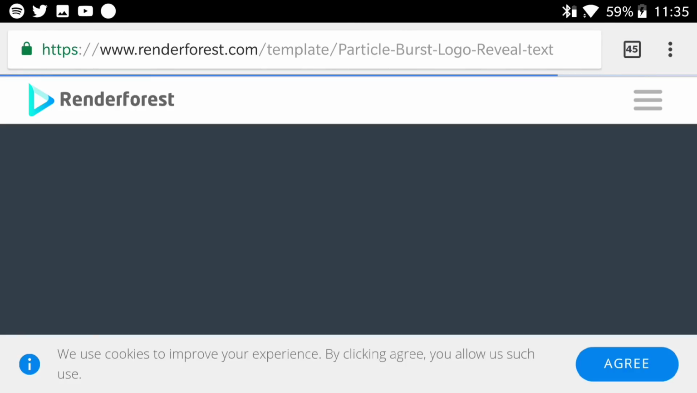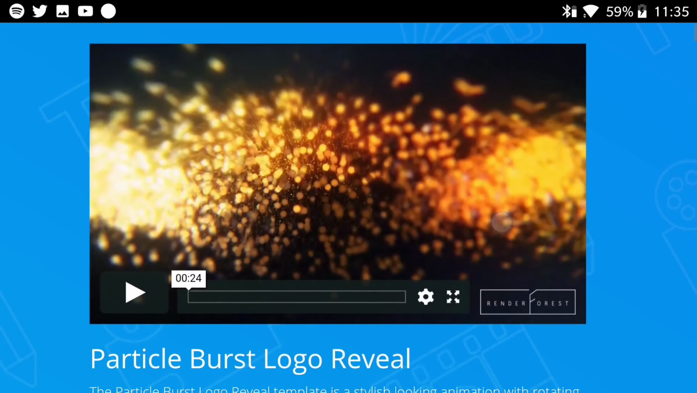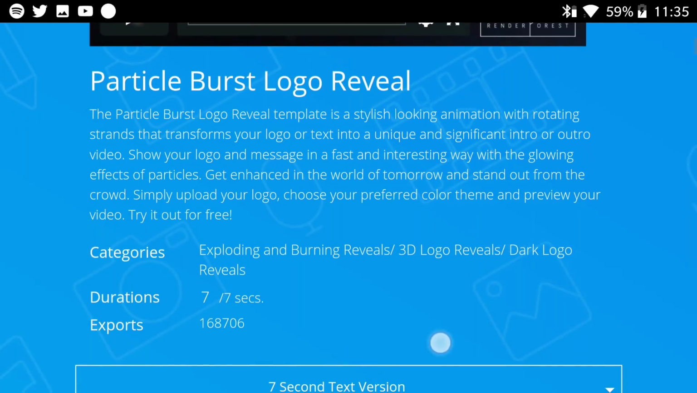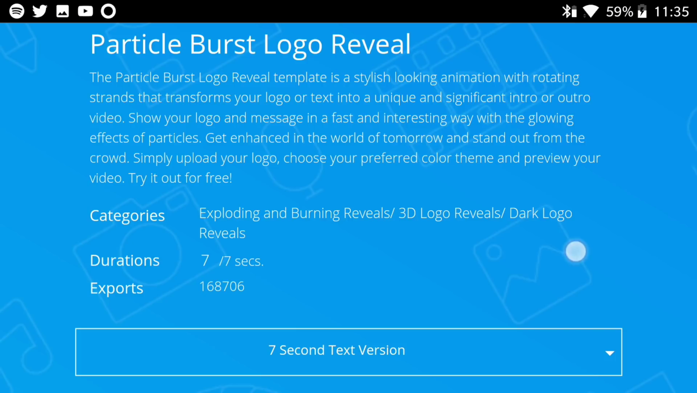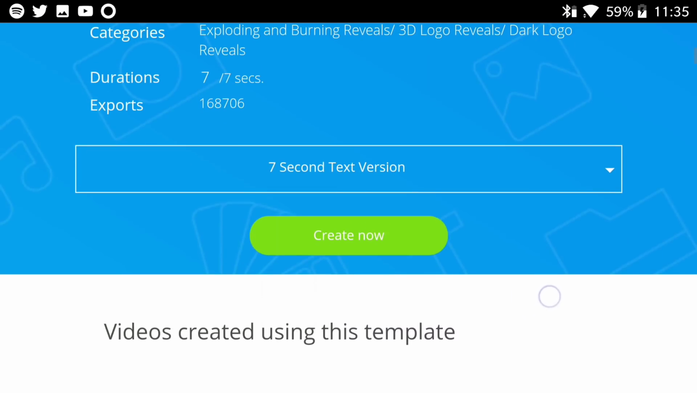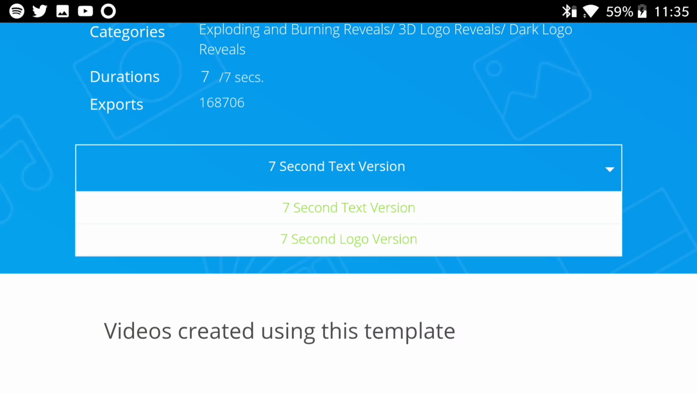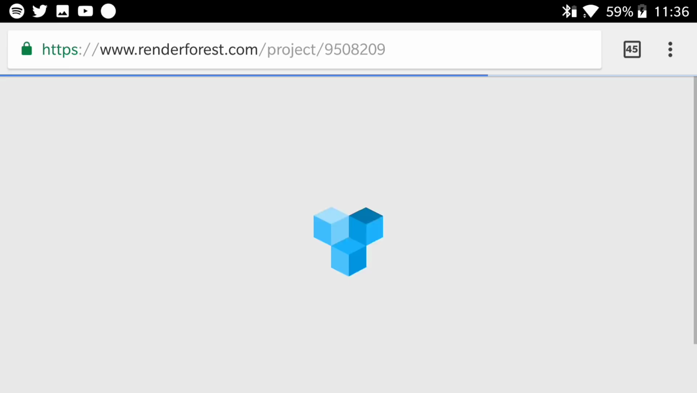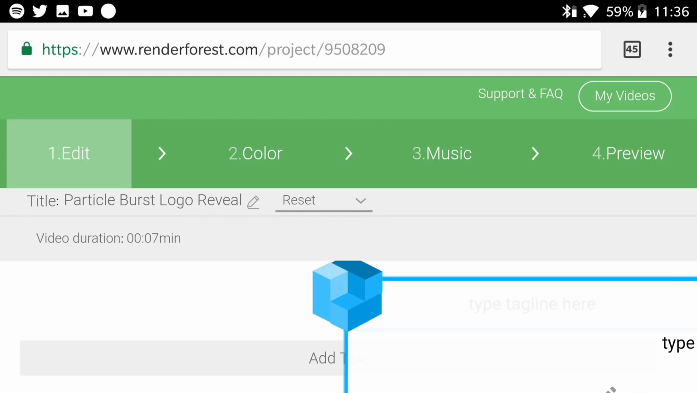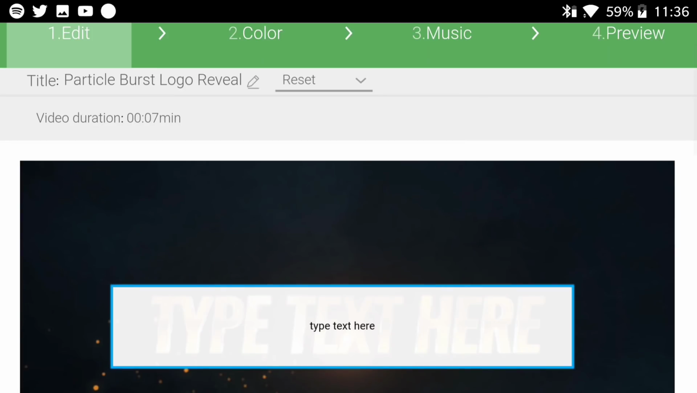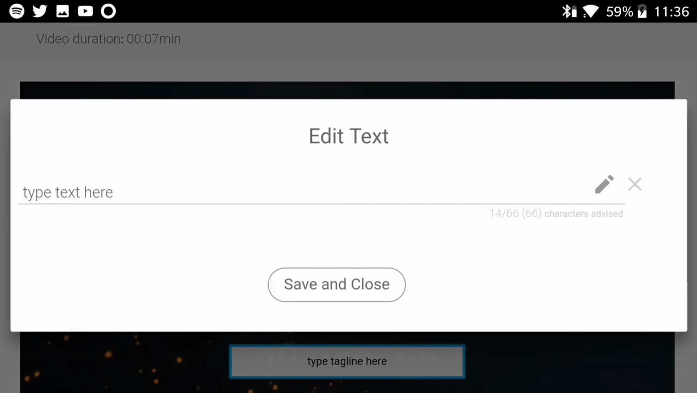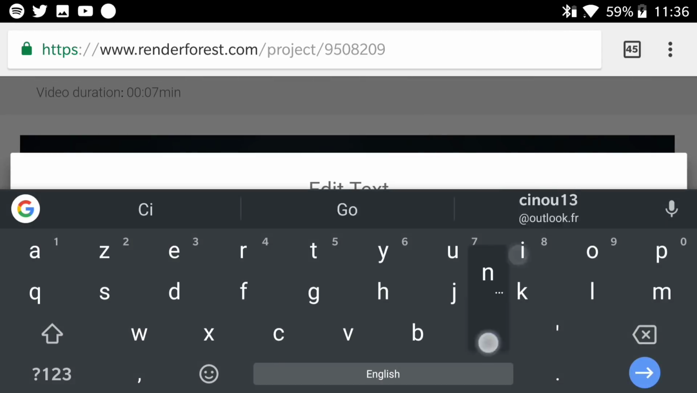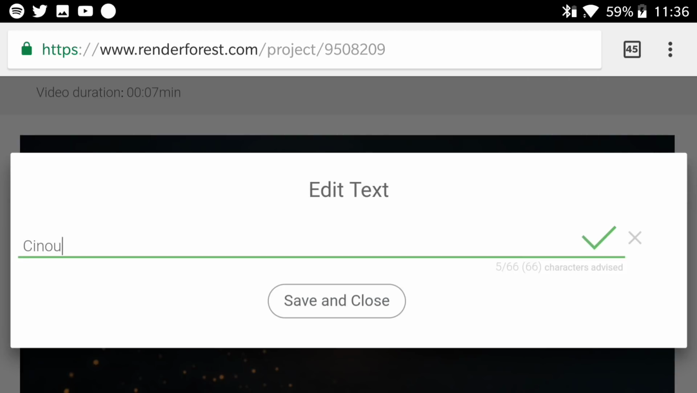It's going to take you to the editing part of the intro. Now all you have to do is select either the text version or the logo version. So either you want the particles to form into your logo or into the text. I'm going to be using the text since it's the most popular thing that people do. As you can see, this is the editing part where you put your name.